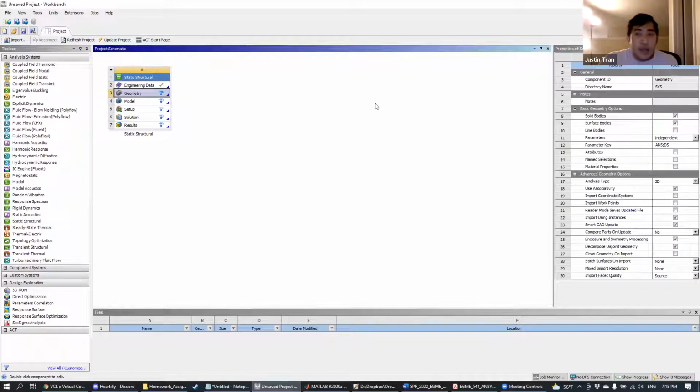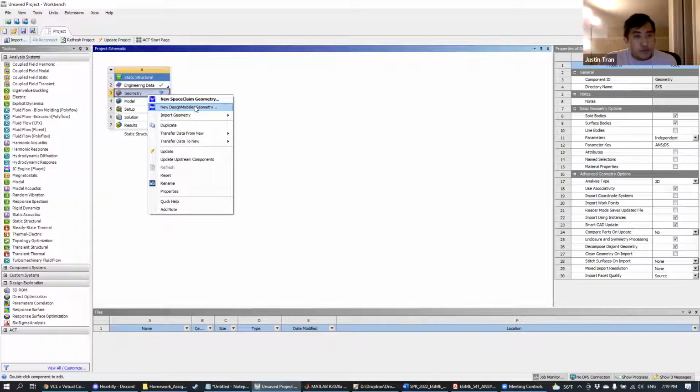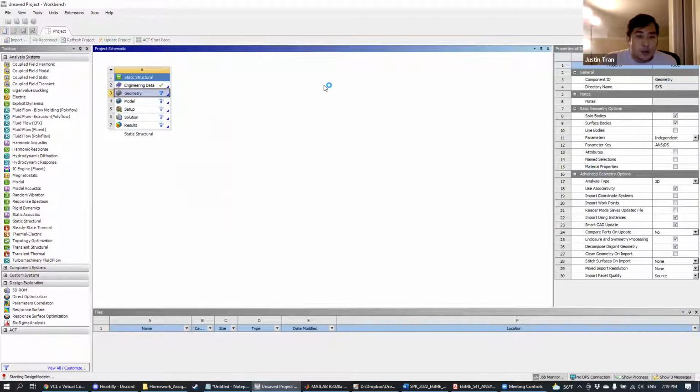Okay. And the next step that we're going to do is construct the geometry. So we're going to right click on geometry here, and click on this button right here for new design model or geometry. Don't click on SpaceClaim, because SpaceClaim is a different program within Ansys. We're going to use the basic CAD software within Ansys, which is called Design Modeler. So let's go ahead and click on Design Modeler.